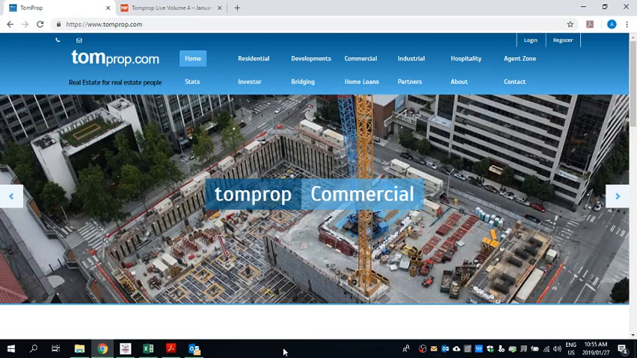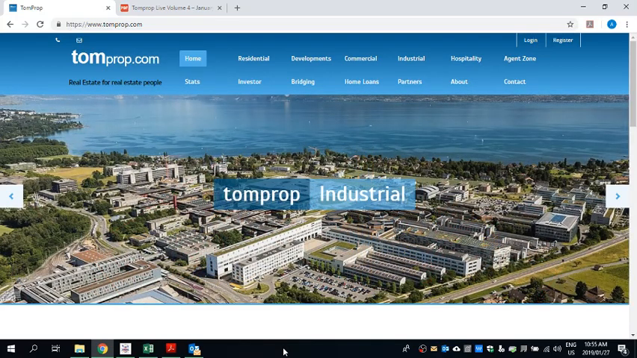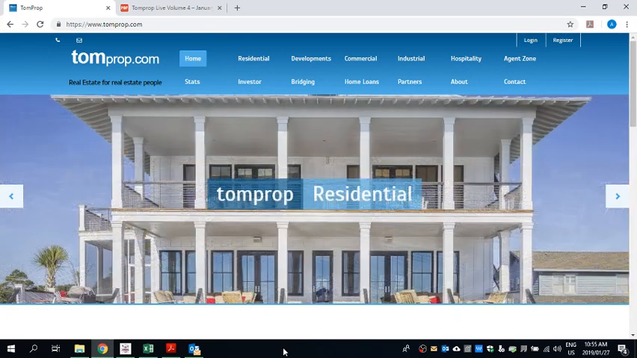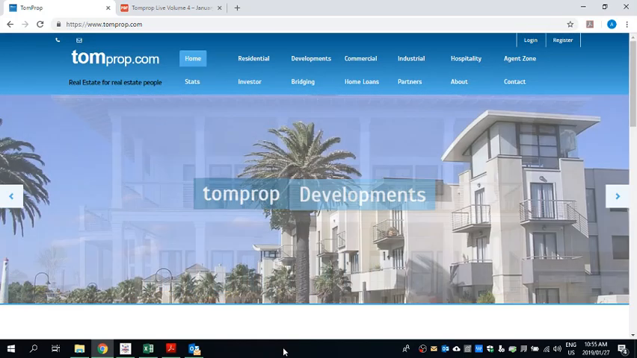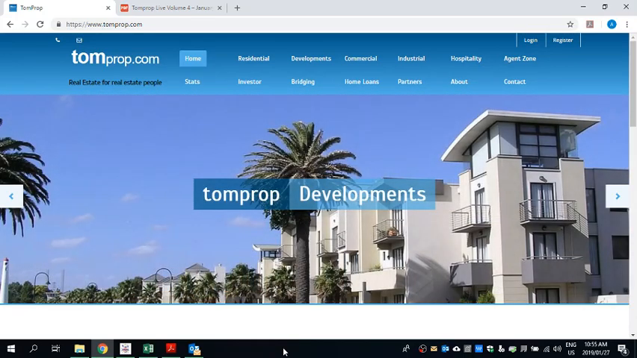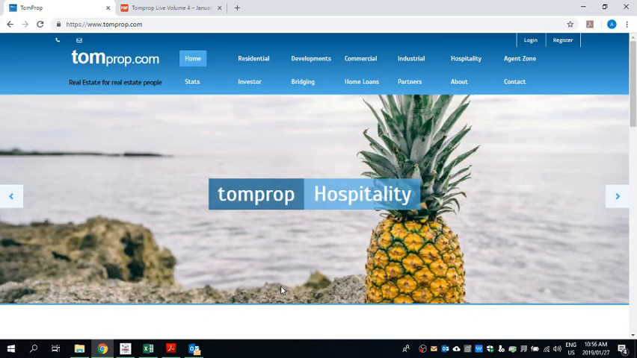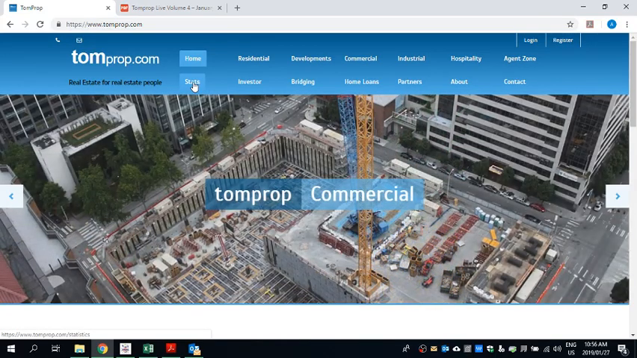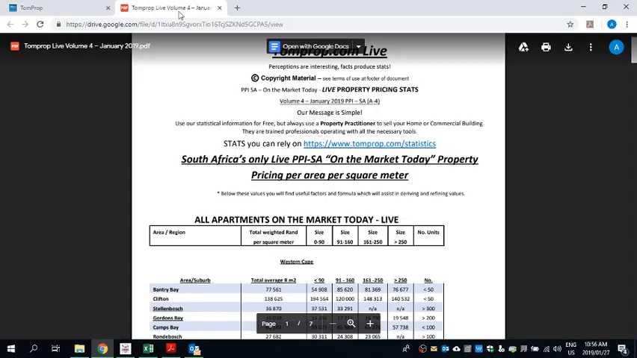Wrong. Tomprop.com have produced another first, live property pricing data, and our algorithms are so smart that a movement on the live pricing by 1% or more triggers an immediate change in price per square meter. You can access this data 24/7 on tomprop.com stats. We do the work for you.